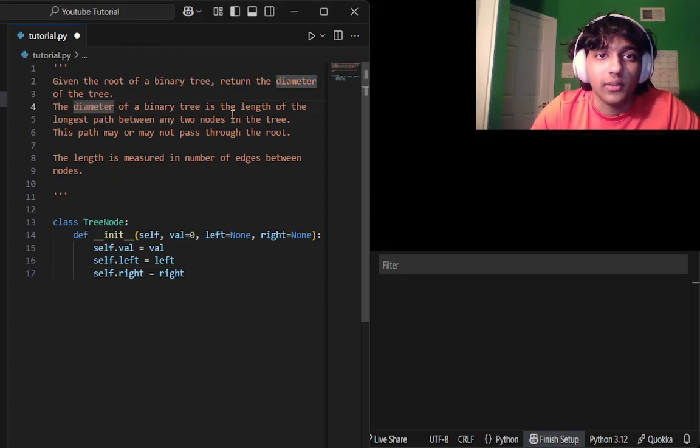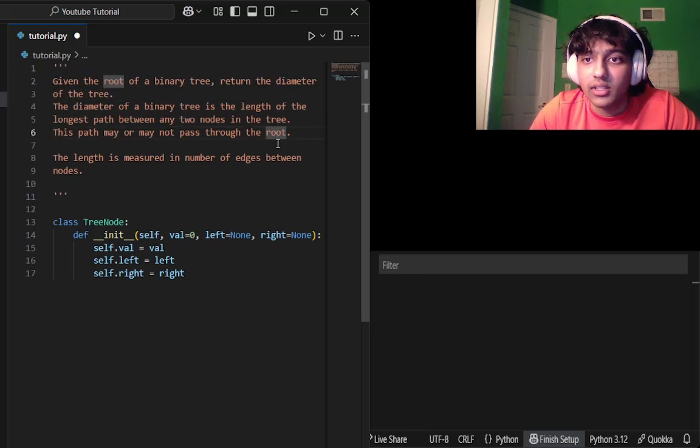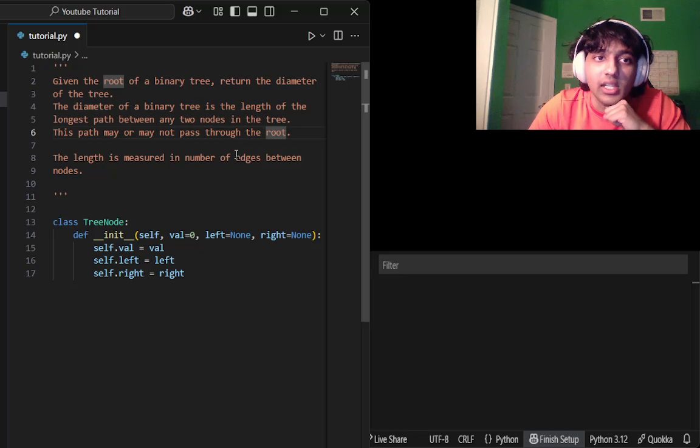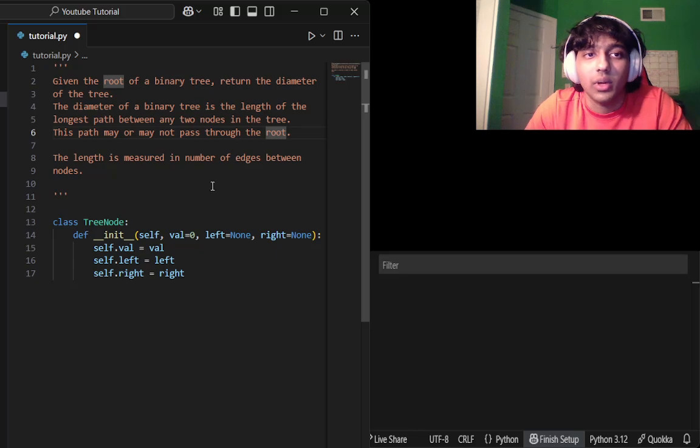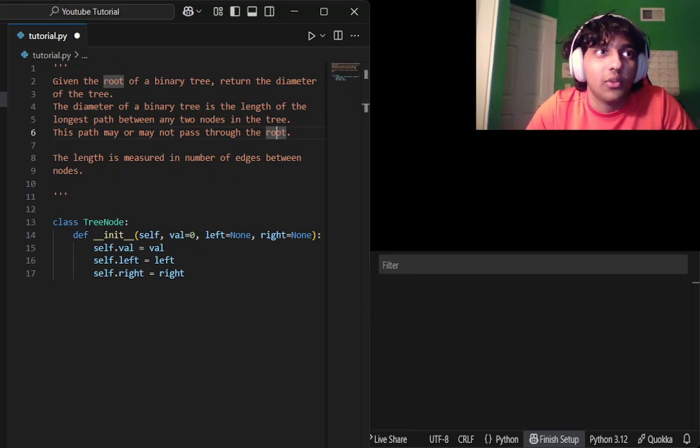The diameter of a binary tree is the length of the longest path between any two nodes in the tree. This path may or may not pass through the root. The length is measured in the number of edges between the nodes. Alright, so how do we approach this problem? Well, first we need to get an understanding of what the problem is actually asking for.